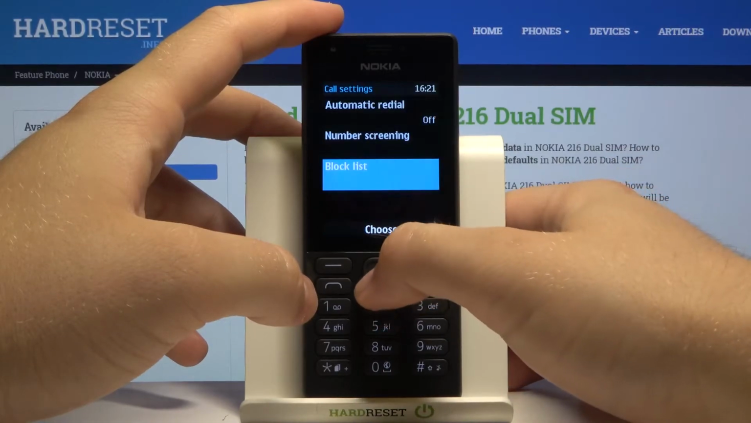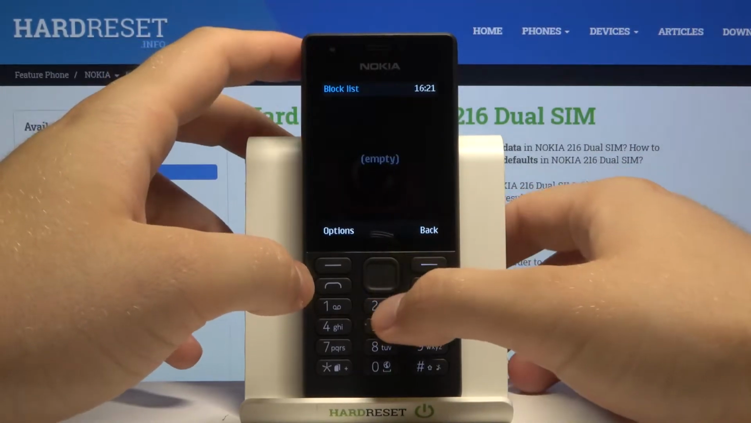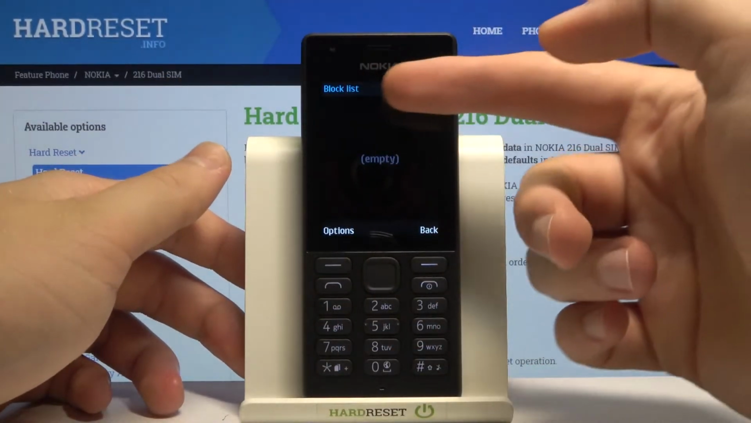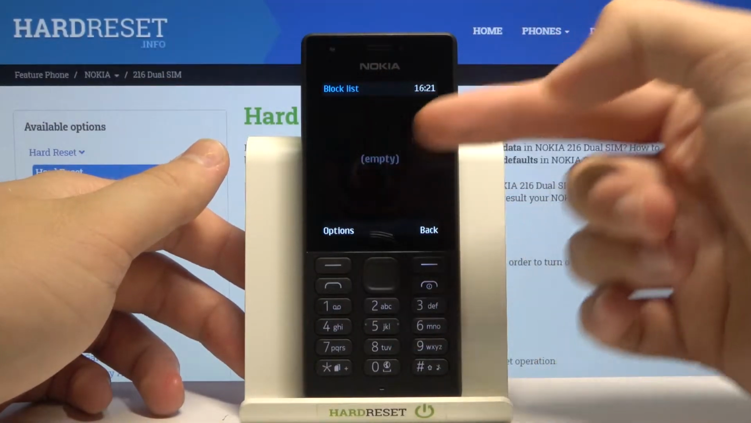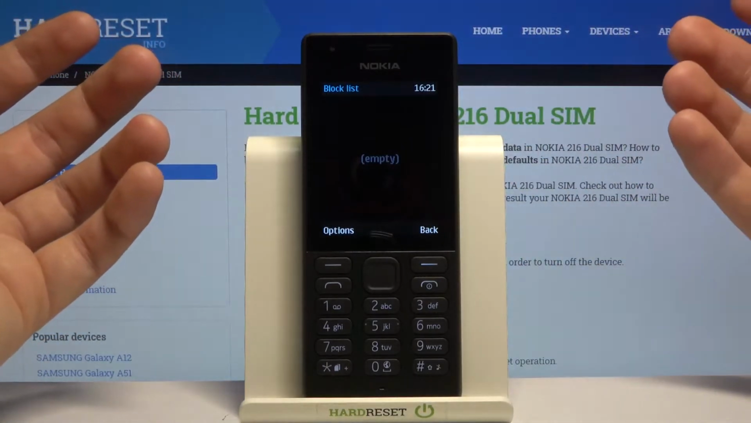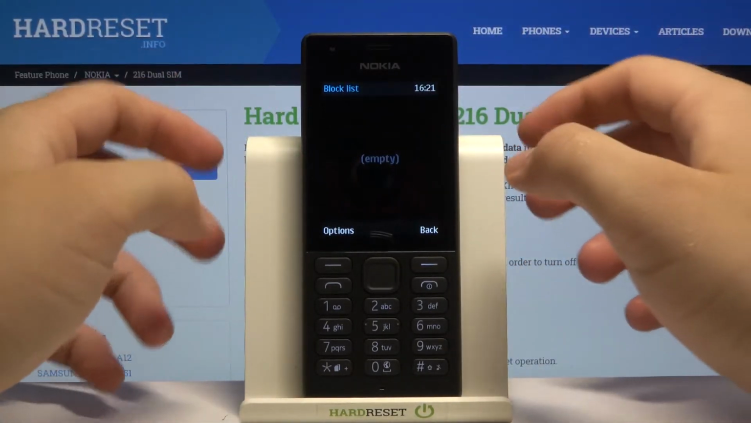Then we have to scroll down to the block list, and as you can see, if you receive any calls, you will get a few numbers right here. In my case I don't receive any of them, so I don't have anything here. As you can see, it's empty.